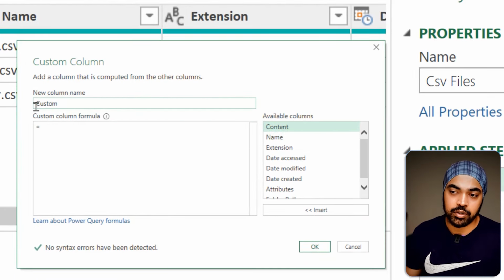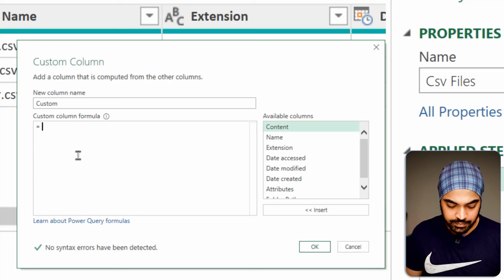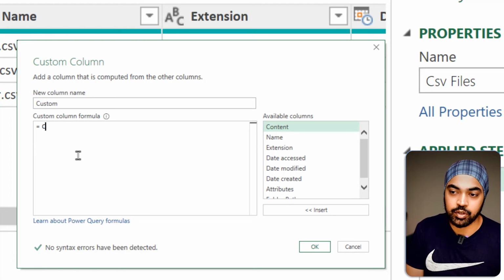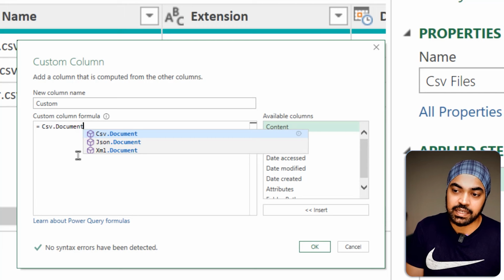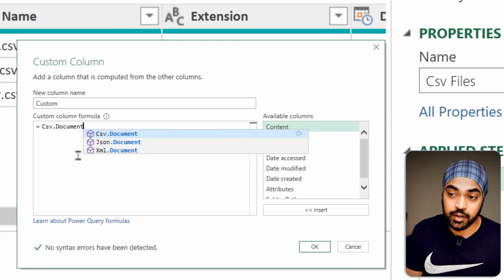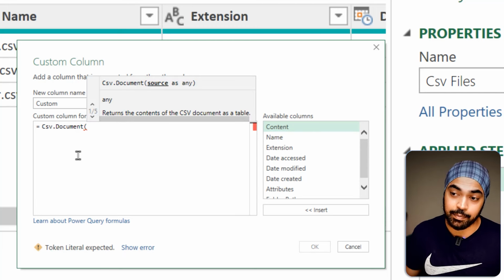So I am going to call the column Custom, doesn't matter. And I'm going to say that the formula that I'm going to use is Csv.Document. Now the case sensitivity is something that you'll have to take care of. So the C and the D here are uppercase. You can see that it says, hey, what's your CSV document?